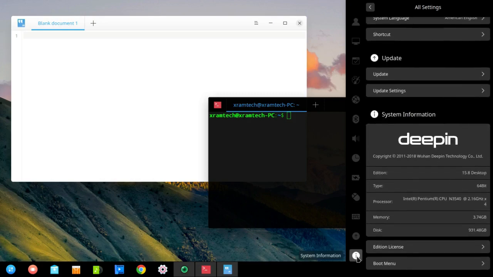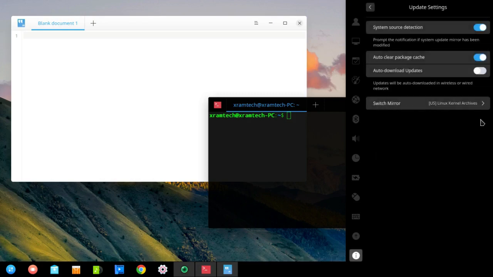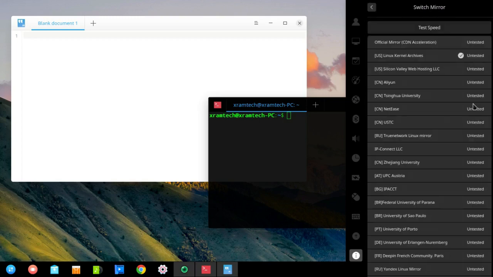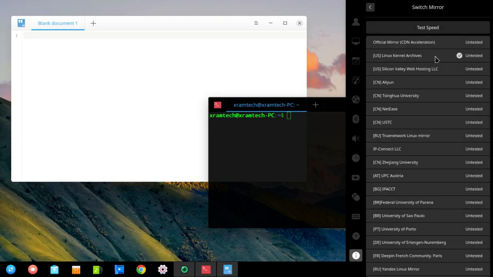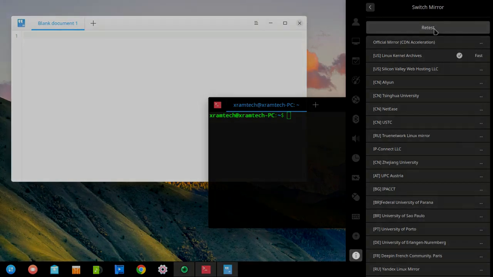Now I'm going to go back down to Update Settings, and this is usually the first thing I do. I switch to the mirror, and you can detect system sources by going to System Source Detection. But if you notice, I've chosen US Linux kernel archives over the official mirror because it was faster, and that was true last time I tried it too. And as last time, you can test the speed by clicking on Test Speed.